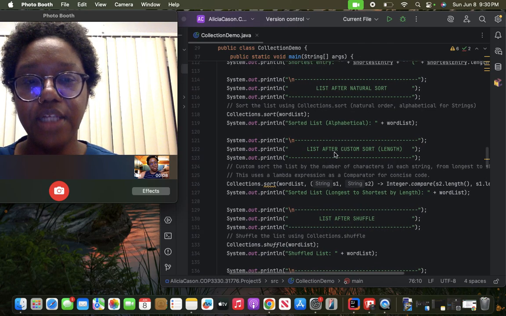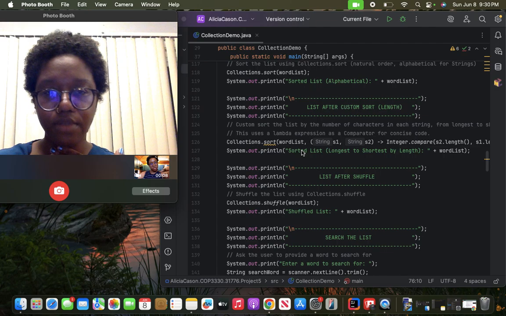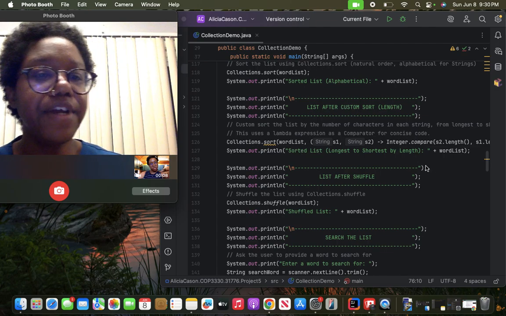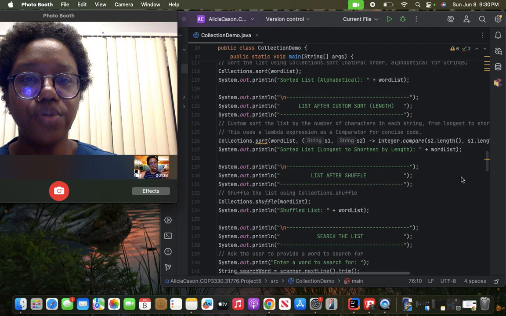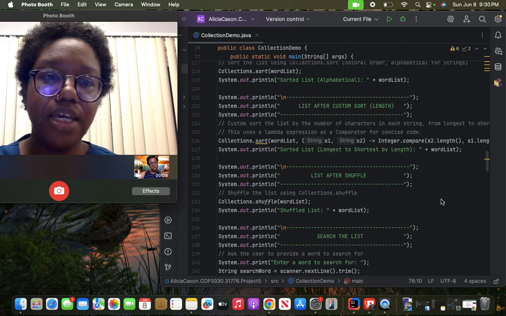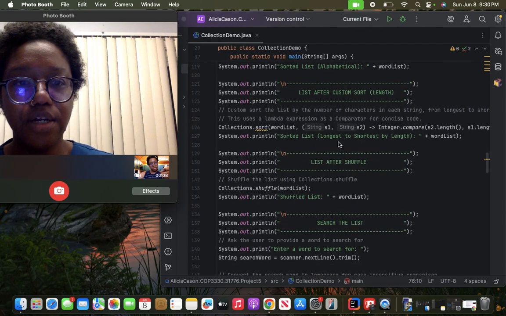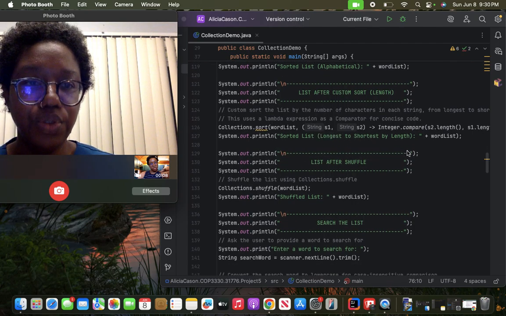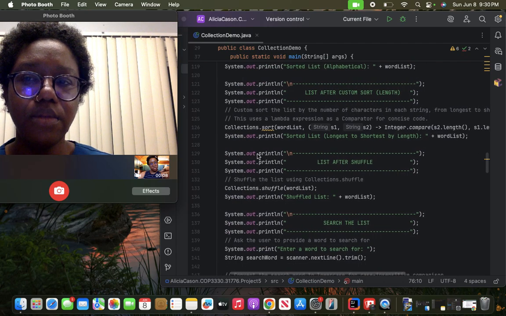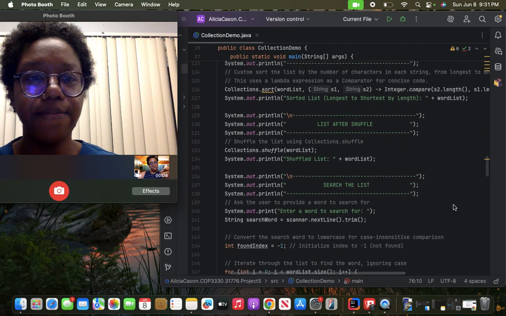And then the list after custom sort by length. Of course, we custom sort the list by the number of characters in each string, from the longest to the shortest. This uses a lambda expression as a comparator for concise code. So we're going to show here String s1, String s2, Integer.compare. It's then going to print out to the system the sorted list, longest to shortest by length.